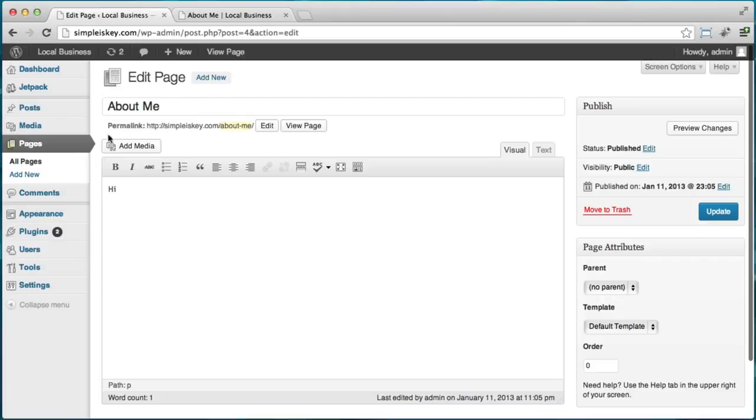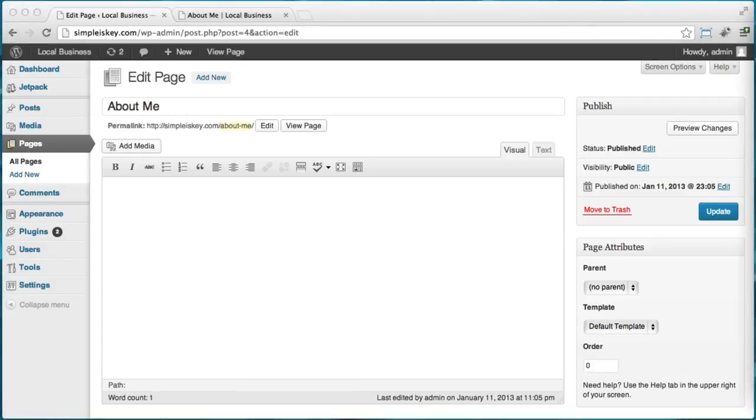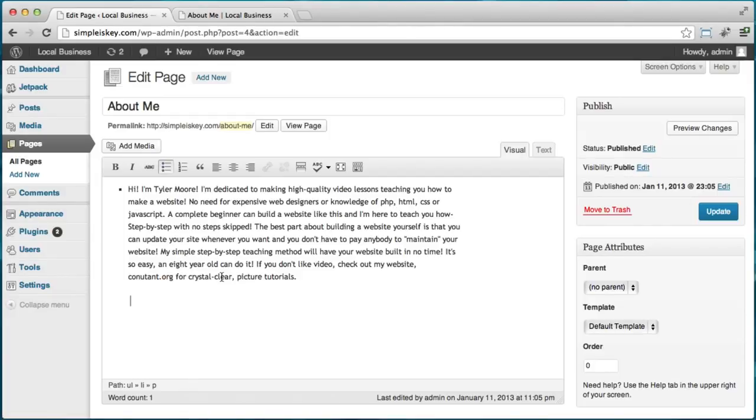And now it says about me. So here, make sure you're on visual instead of text, because with text you have to know all the HTML encoding and stuff. But the visual is just what it sounds like. You're able to do it visually, just like Microsoft Word or something. All right, so this about page. I already have some text for it, so I'm sure you guys know how to type text. So I'm just gonna paste the text in there without the bullet.